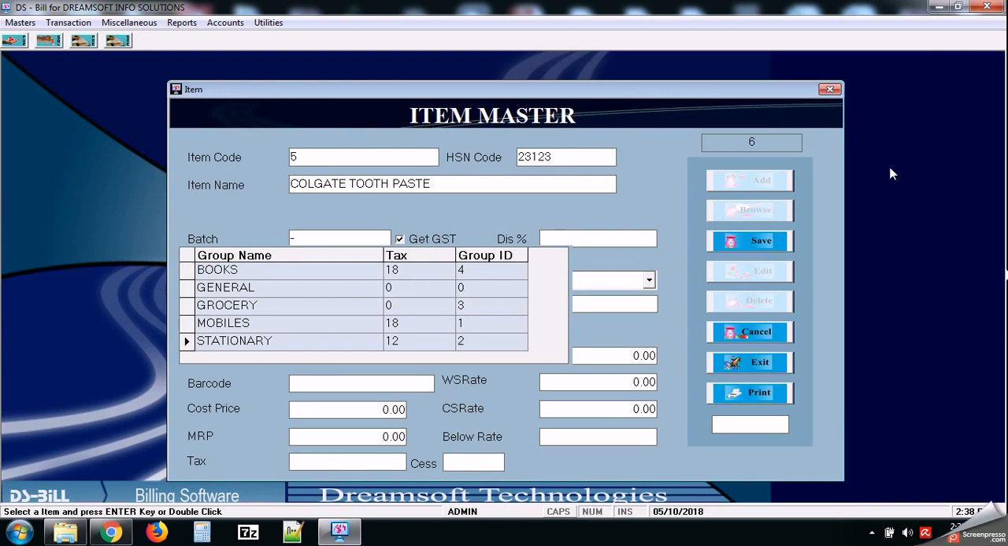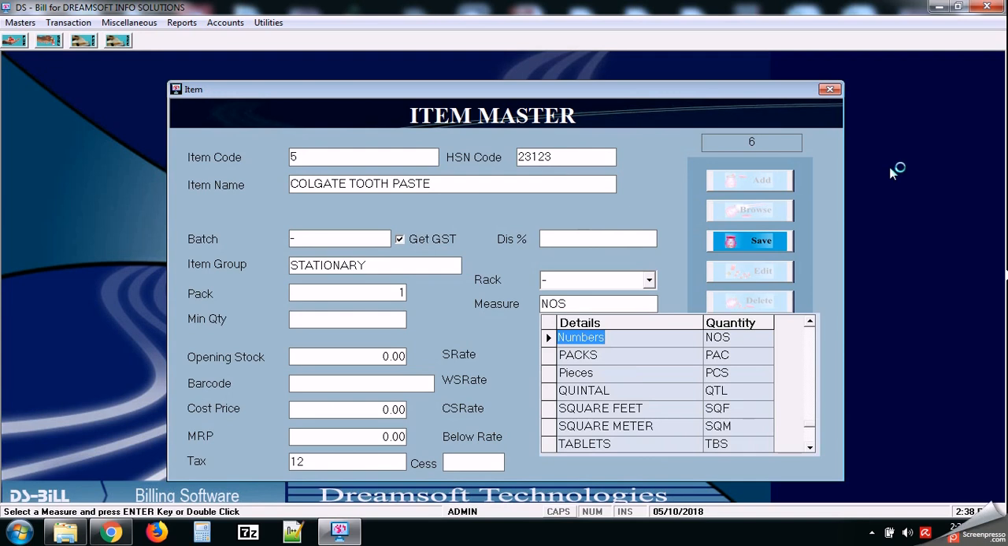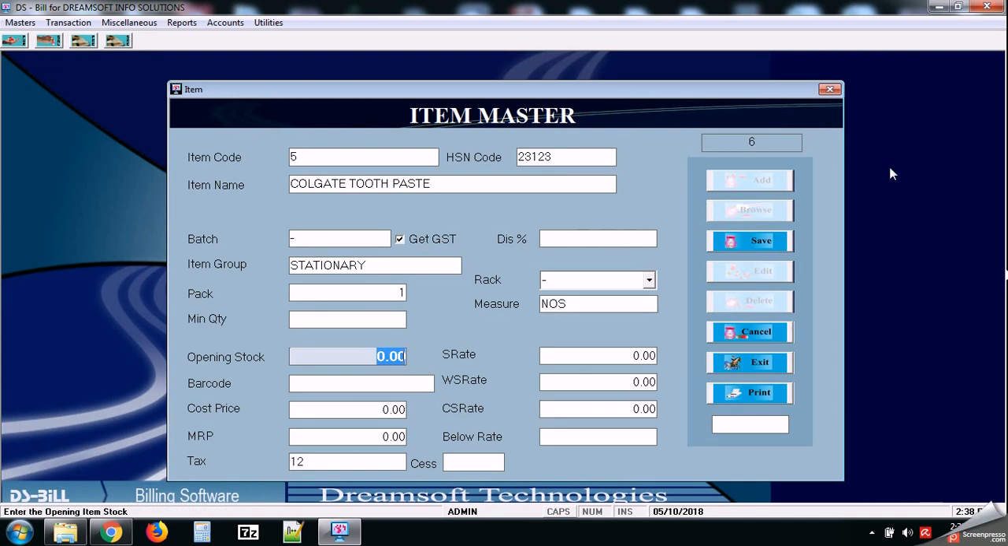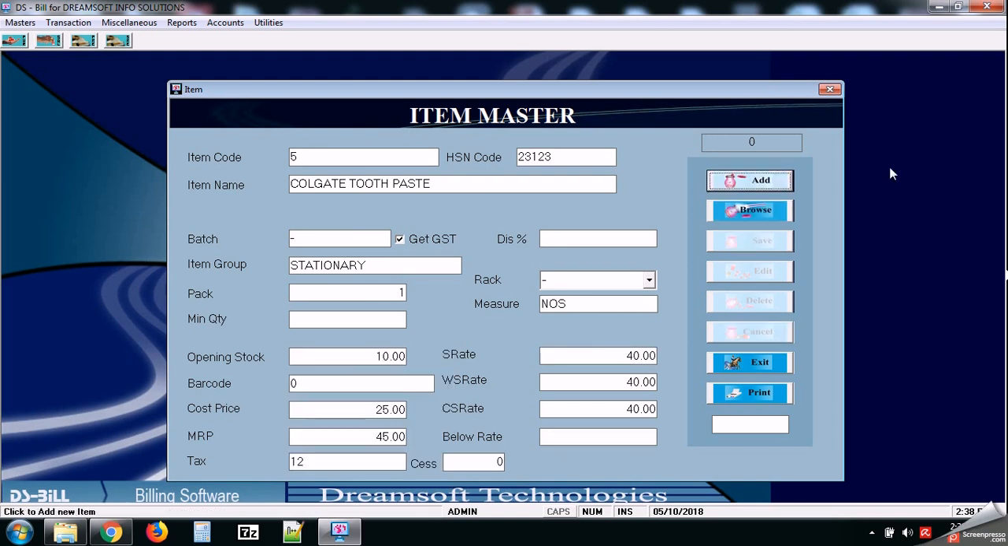After that you select the item group, the group which that item belongs. Then you have to give the measure, that numbers, kgs, like that. Then opening stock is the stock that is there in the shop as opening. If not there, then you can give 0. Cost price is the cost price of that item. Then MRP, then sales rate, all that you have to enter.